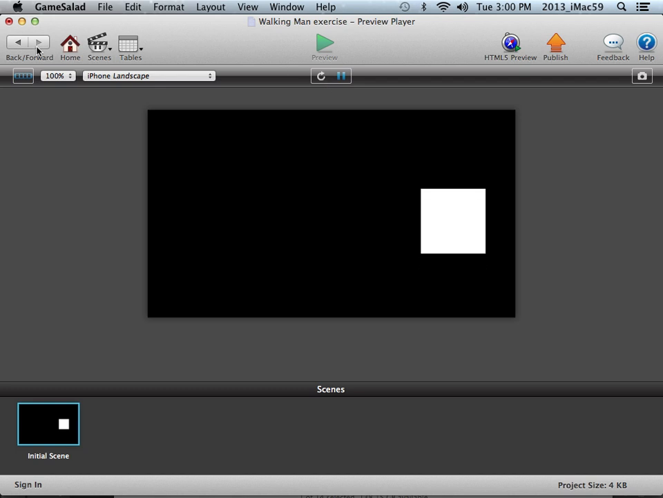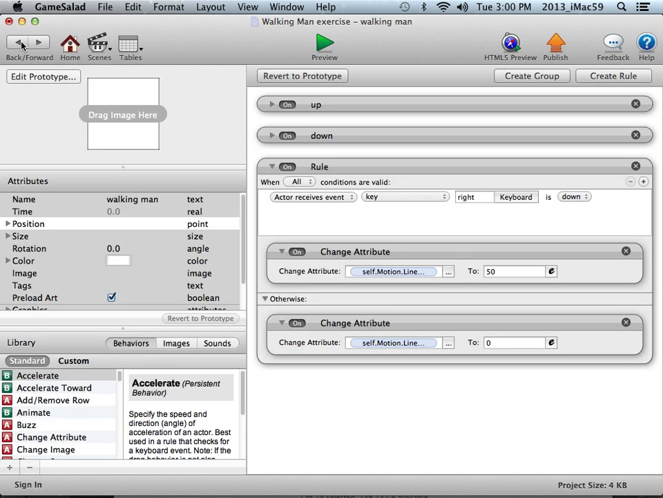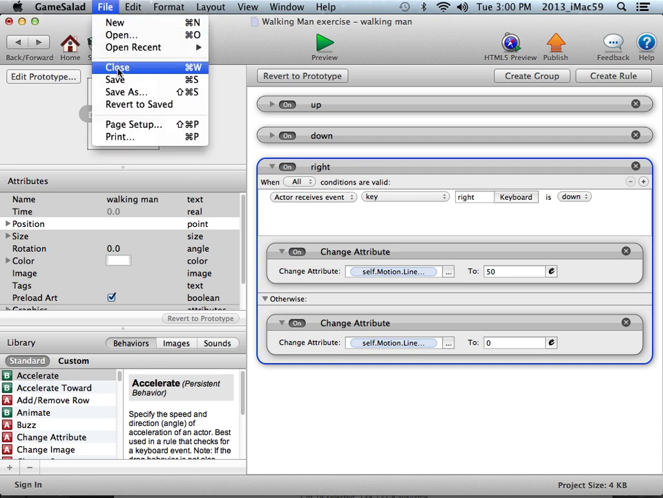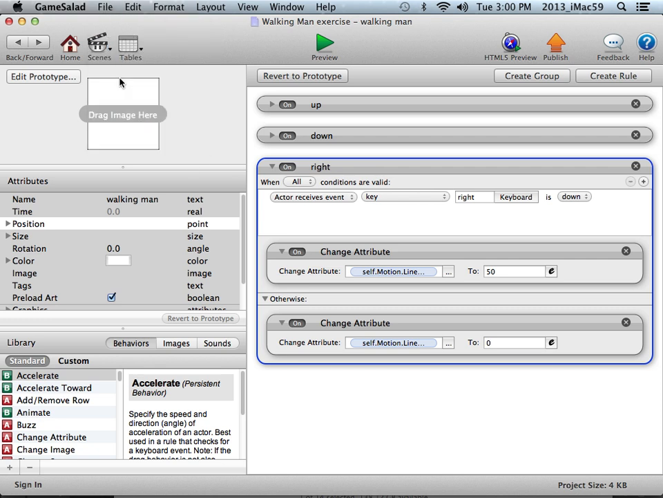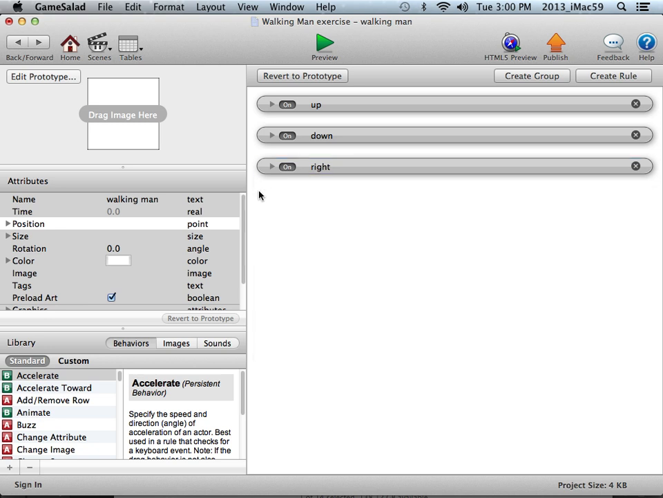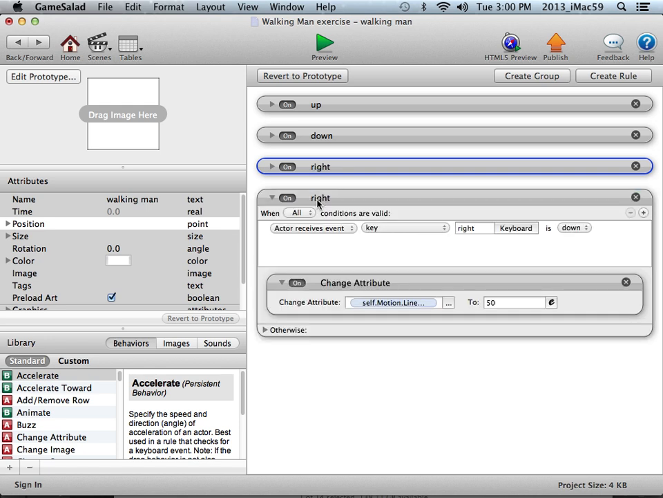So let's go back now and finish the left direction. I will change that name. I'll call it right. I will save the file. It's good and prudent to save frequently. And we'll do the last one here. This time I will duplicate that rule. I'll try it here with my option key down and drag. I'll rename it. I'll call it left.